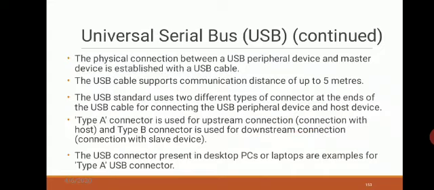There has to be one. You have seen the USB cable pins. One is the thick one, like a rectangle shape, and another one is a small one, right? So you have seen a USB cable. One will act as the host and one will be the slave device. So the connection between the USB peripheral device and the master device is established using the USB cable. This USB cable supports a communication distance of up to 5 meters. So a 5 meter distance can be covered using this USB cable.